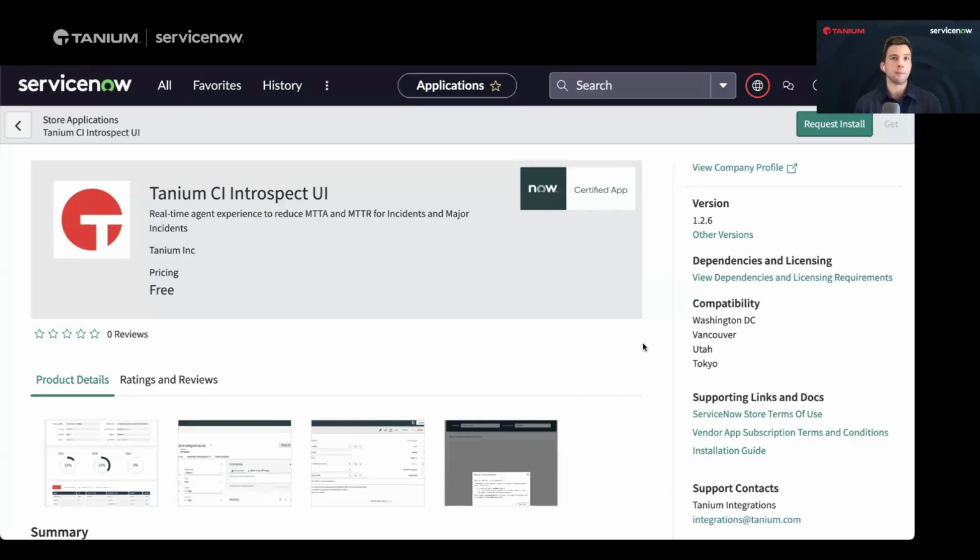So I'm going to go ahead, I'm going to request this. I'm going to install in the environment. Depending on your environment, it could take a minute or it could take 5 minutes. So once this install has completed, we're going to jump over into how we actually configure the core SDK for Introspect UI.